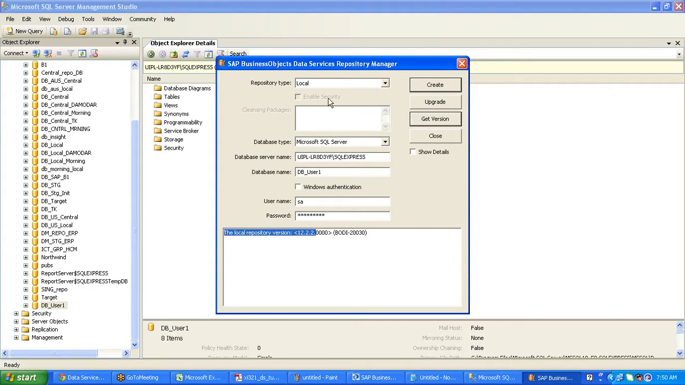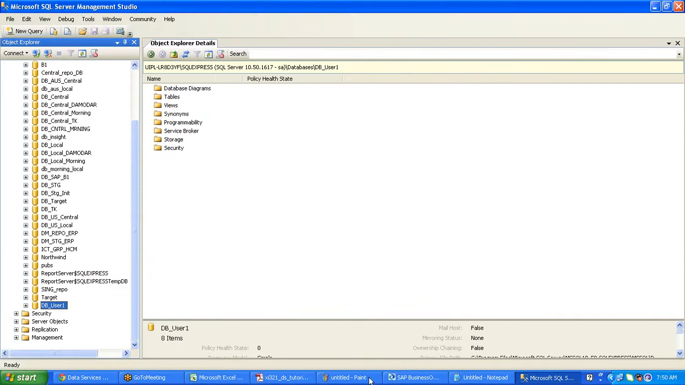And there is one more thing, enable security, which we'll be looking at when we are creating a secure central repository. So this will be active only when we are creating a central repository. Okay, so we'll look at that when we are looking at the central repository. Now the second step is also created.